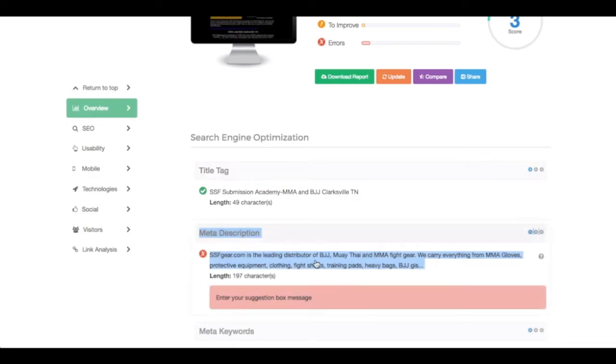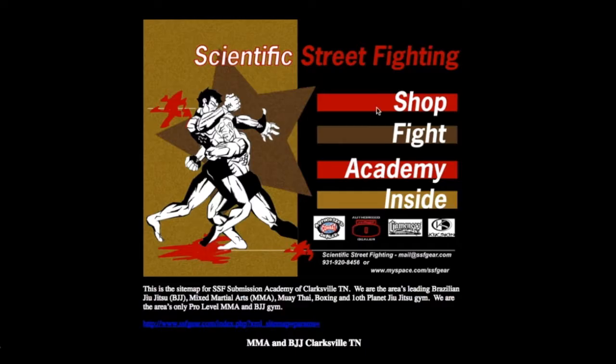But this is a little bit too much. This is longer on the description, so it only needs to be 160 characters, not 197. So he went over. Search engines might flag him for that. So you want to make sure it's right at 160 for your description, telling search engines exactly what you have. So this is a good description. It's just a little bit too long. This is his website here.